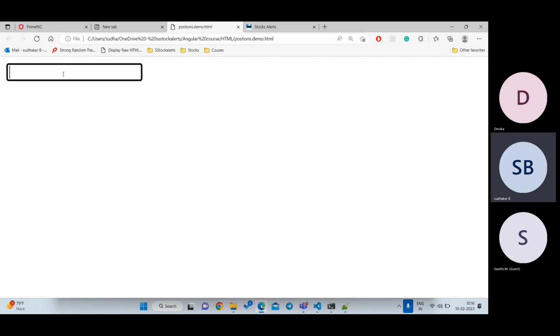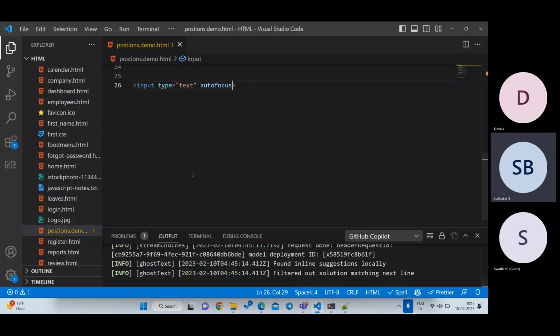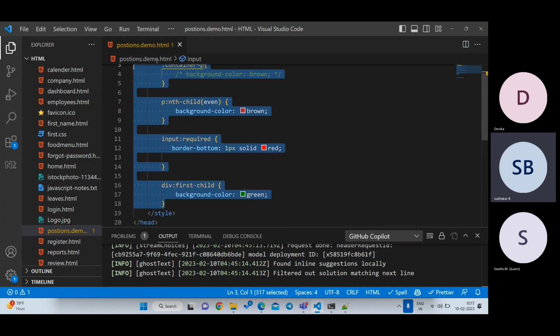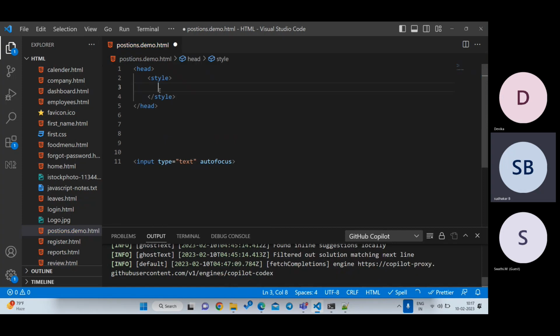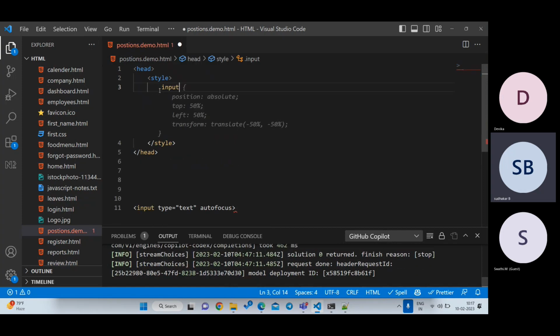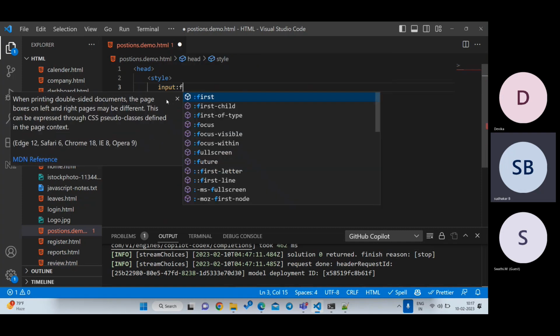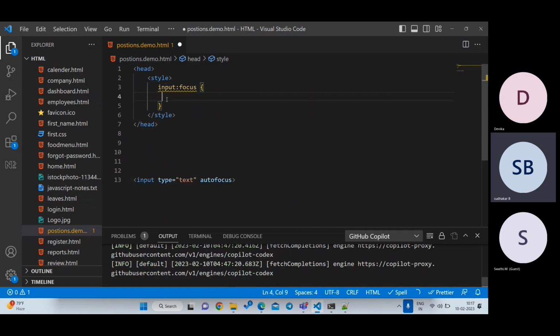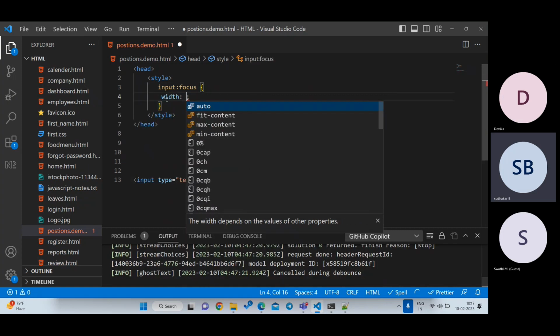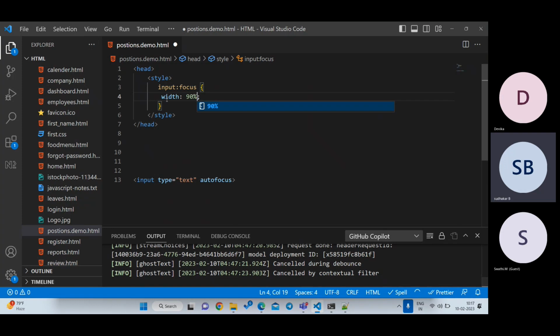Whenever I click here, I want to increase the width of the box, only on the focus. So what is the element I'm targeting? Input element. You can write it based on the class or element or tag, any name you can use. Not dot input, I should write just input. And what is the pseudo class? I should use focus. I will say width is equal to some 90 percentage.